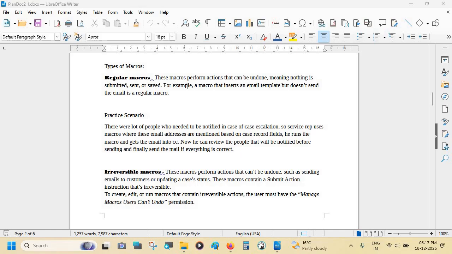So these macros we can use to perform some actions that can be undone. So these actions cannot be submitted or sent or saved. By that I mean that we can undo these actions. So these are safe for us. For example, a macro that inserts an email template but doesn't send an email is a regular macro. So this is an example of this macro, and I think the definition of regular macro is now clear.